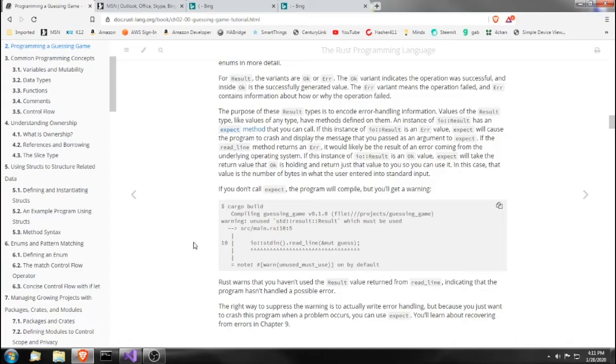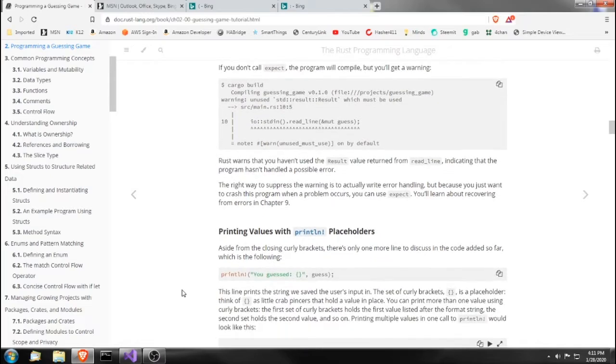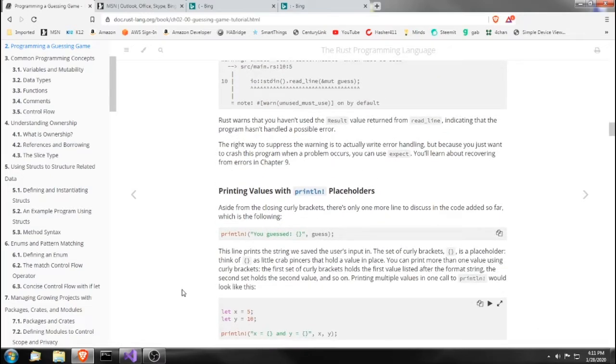If you don't call expect, the program will compile, but you will get a warning. Rust warns that you haven't used the result value returned from read_line, indicating that the program hasn't handled a possible error. The right way to suppress the warnings is to actually write error handling. But because you just want to crash this program when a problem occurs, you can use expect. You'll learn about recovering from errors in Chapter 9.